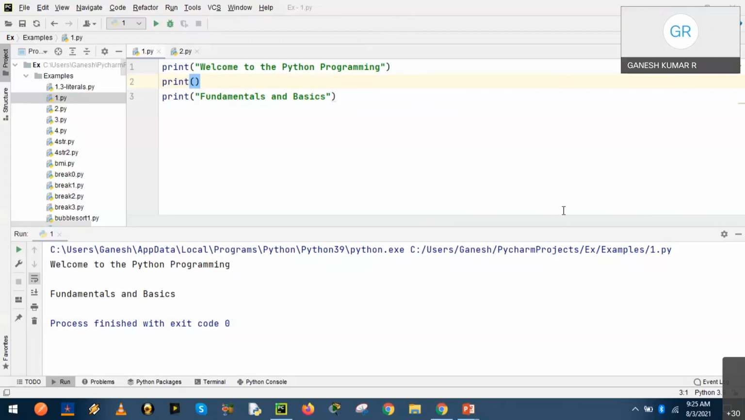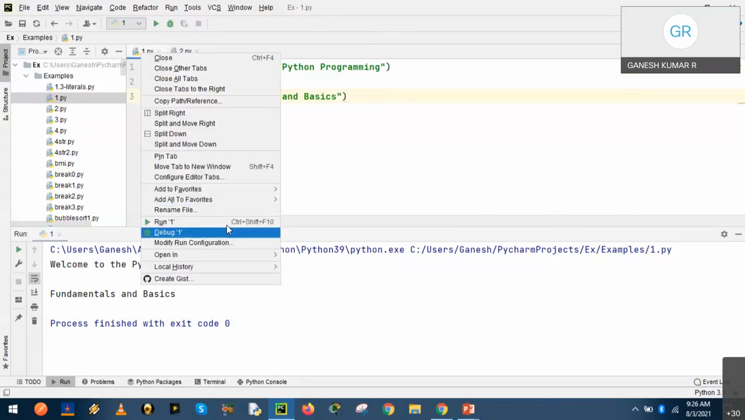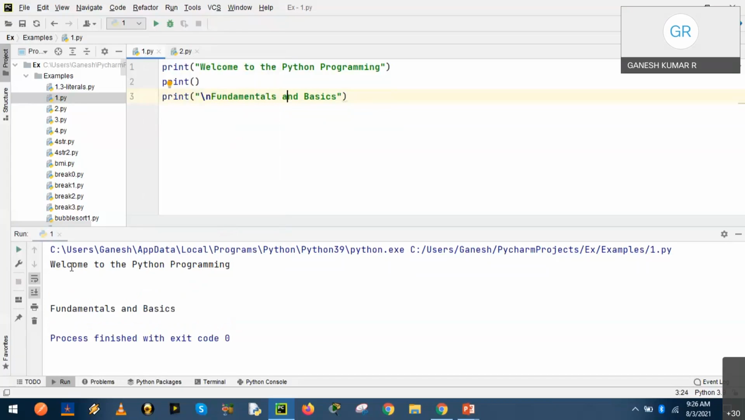Yes, \n. That's the right answer. Thank you, Mehul. Mehul has come out with that. So we can modify the program by introducing a \n. Right, now run the program. As you could see, two new lines are inserted in the output.